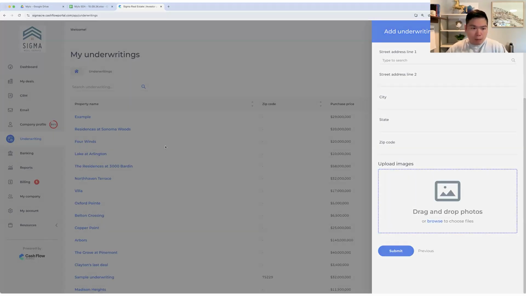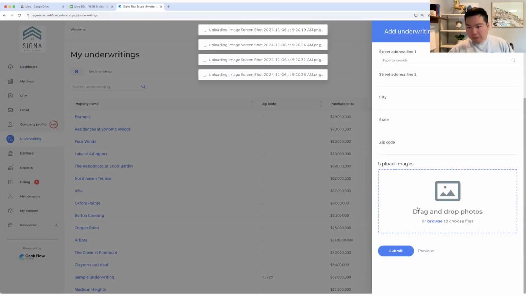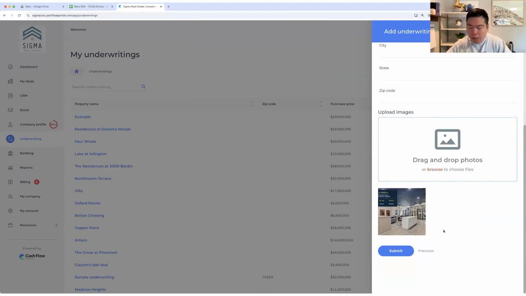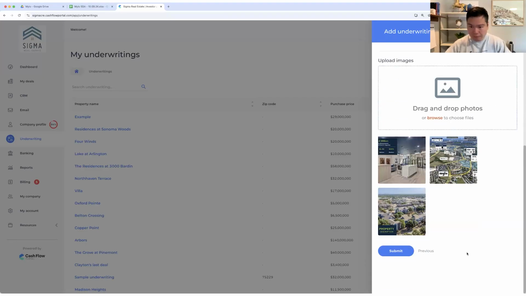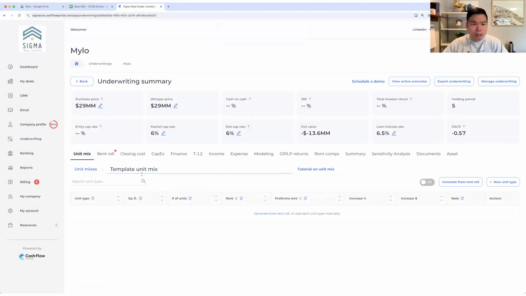And then let me upload a few images. I just took these images from the OM, and they look beautiful. Submit that. So that's Milo. When I come in, there's nothing in here. There's a $29 million purchase price, and everything else is zero.